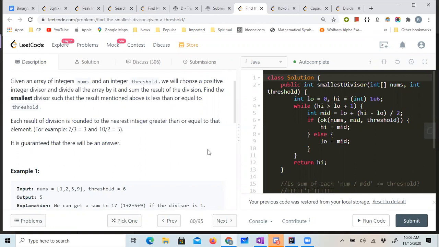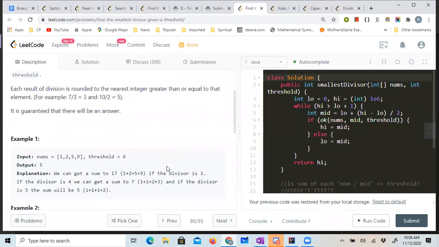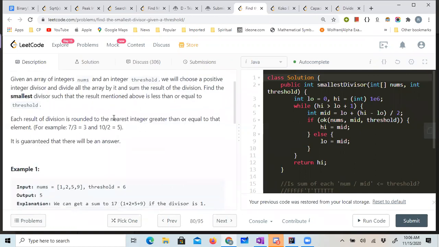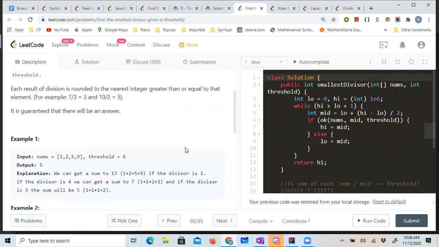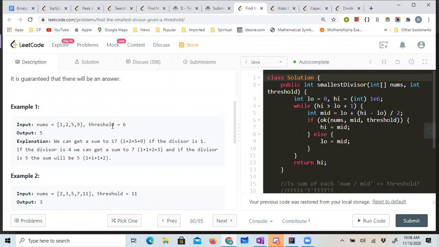All right, I'm back. So the problem is, find the smallest divisor given a threshold. If the numbers are 1 to 5 and the threshold is 6, if I divide everything by 1, we will have 1 plus 2 plus 5 plus 9, which is 17. If the division is by 4, then 7 by 5, then it is 5.